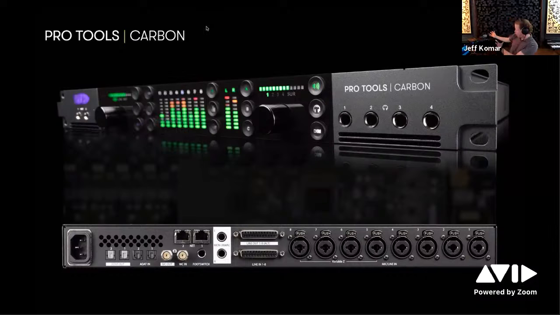I've got a Carbon here, and I'm going to be showing it on my 2016 MacBook Pro. So we're going to get into some workflow and talk about that. But let's kick it off and talk a bit about Carbon.